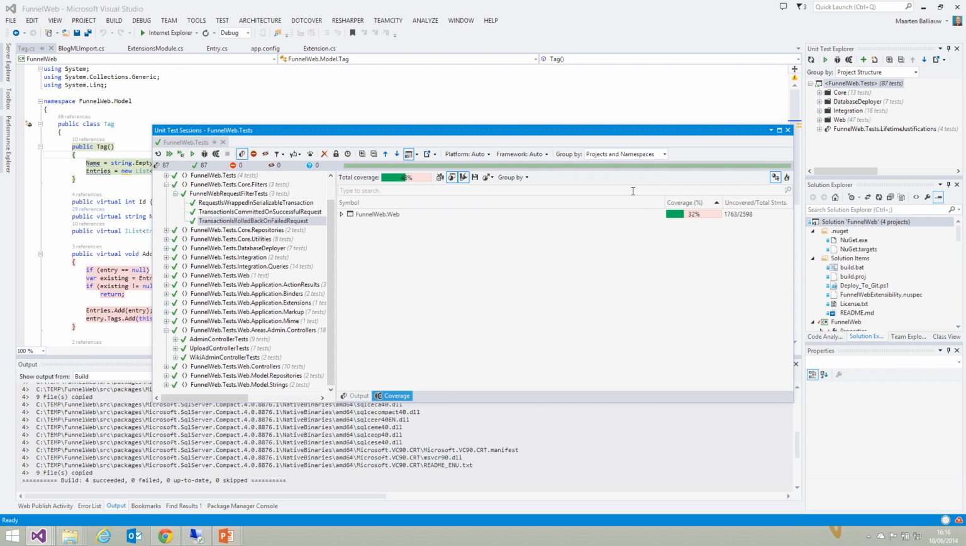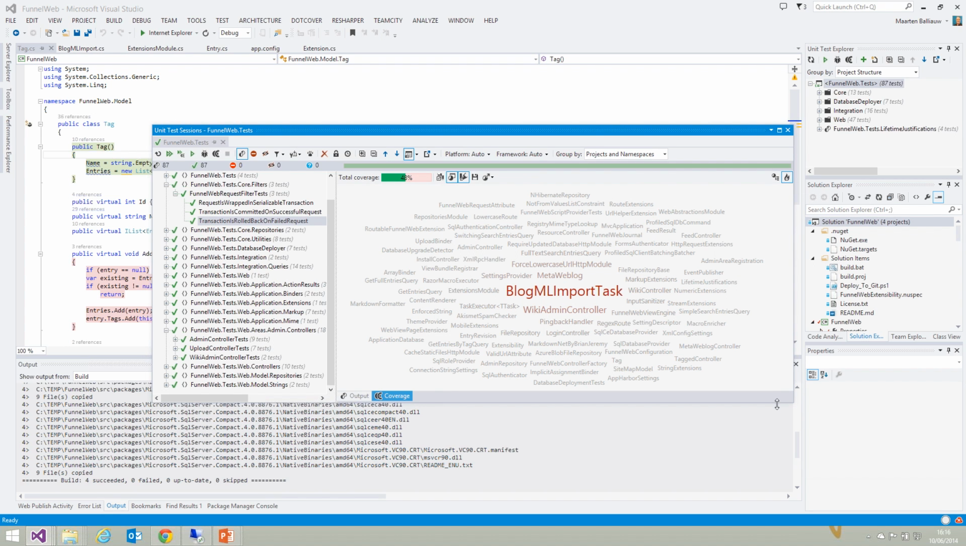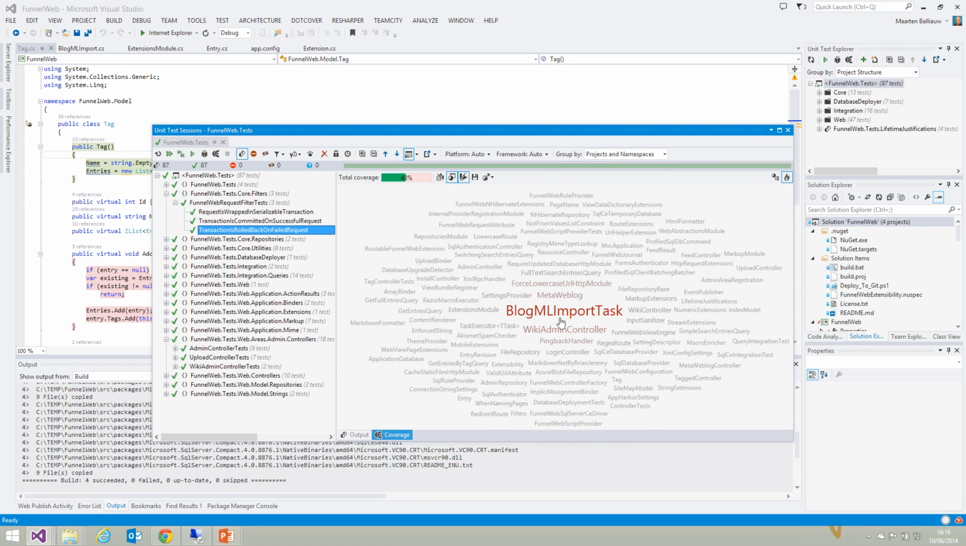Now, I was talking earlier about the hotspots view, and that's actually one of my favorites. If we click this little hotspots icon here in the toolbar, what we can see is all the classes that are risky. So, for example, this BlogML import task we see here in the center is a risky class, or at least has a risky method, which has high cyclomatic complexity and has almost no or completely no code coverage.